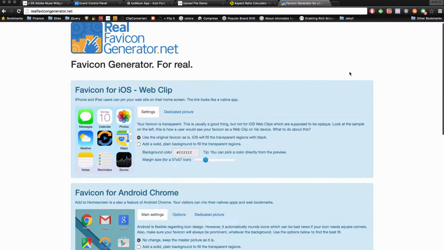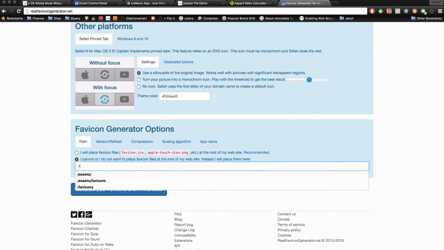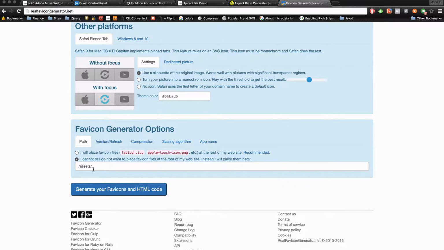So in the Favicon Generator, you need to scroll down to the Favicon Generator options, and the path subsection is right here. So you select, I cannot or do not want to place the Favicon files in the root of my website. Instead, I will place them here. So click that. Then right here, you enter /assets/ and then you make sure that that is what is typed out and that this option is selected when you click generate your favicons in HTML code.